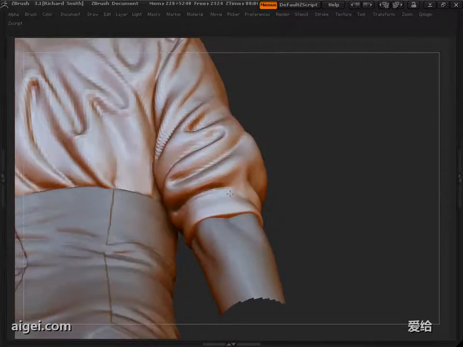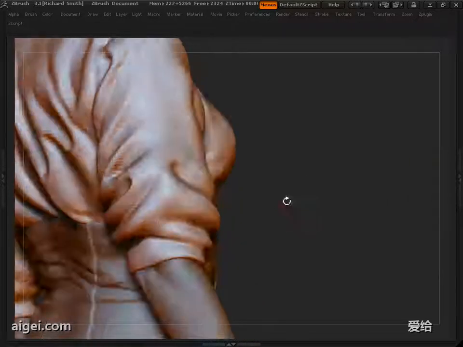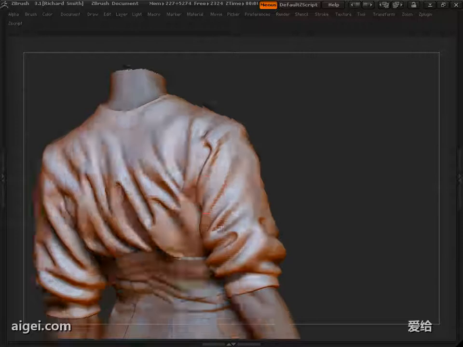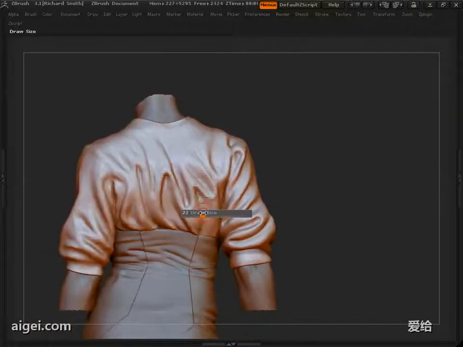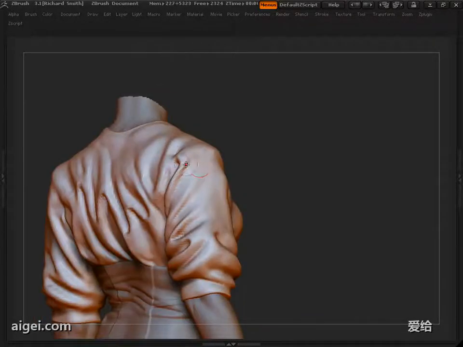I've actually got, on a different monitor here, loads of pictures open that I keep referring back to. So I've always got something to look at while I'm working. I'm not just making all the stuff out of my head, as much as I wish I could. And smoothing out again. I'm not entirely happy with how that back's working at the moment.